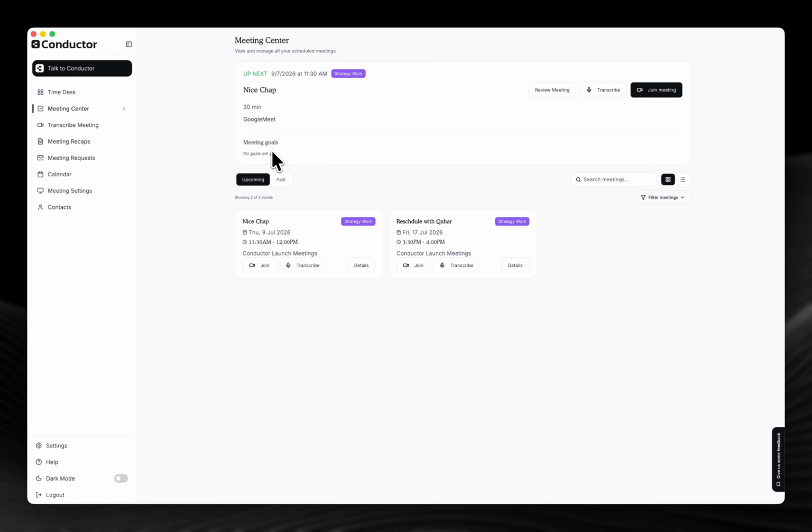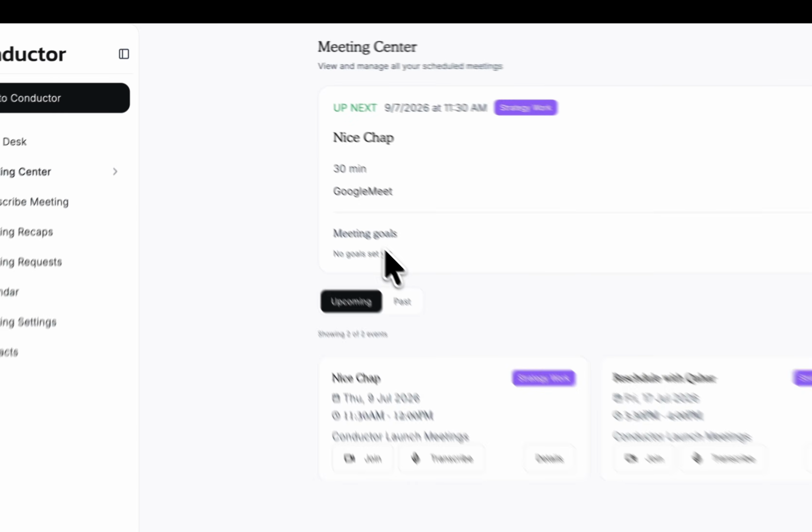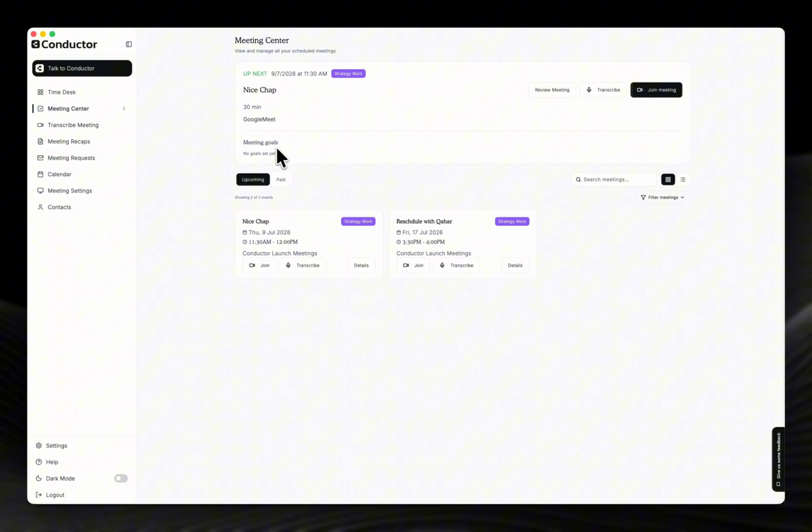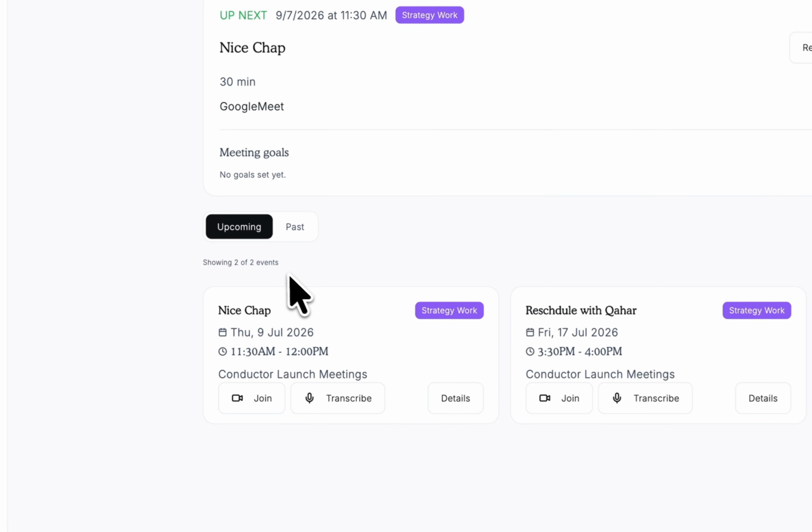If you have set any goals to track for this meeting, they'll appear here as well, giving you a clear reminder of what you want to achieve before the conversation even starts. Below that is your complete meeting list. You can switch between upcoming and past meetings.